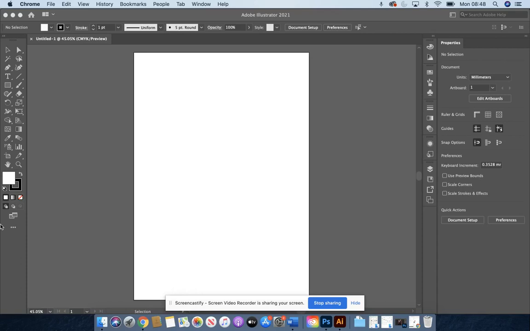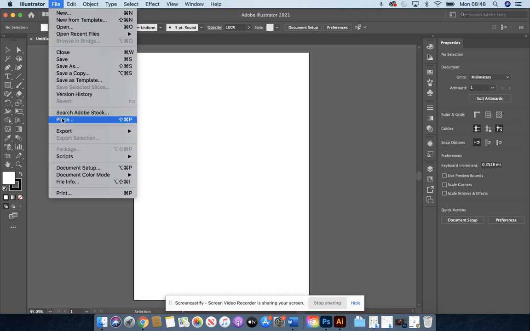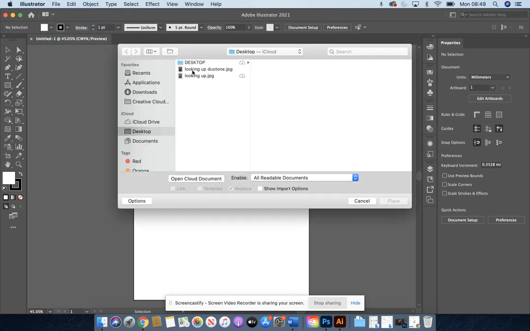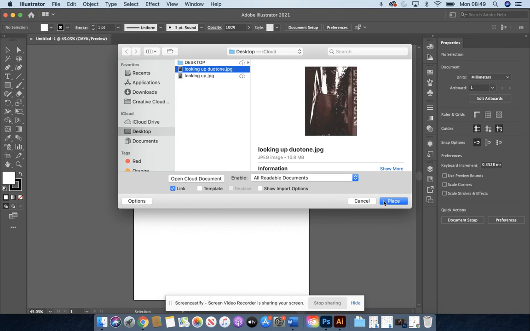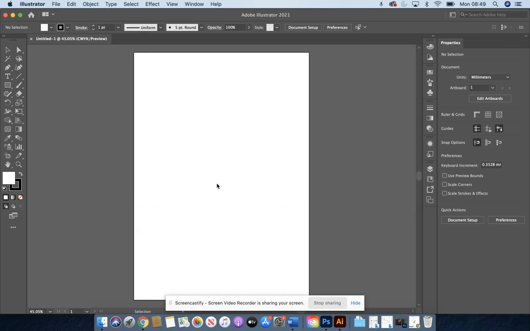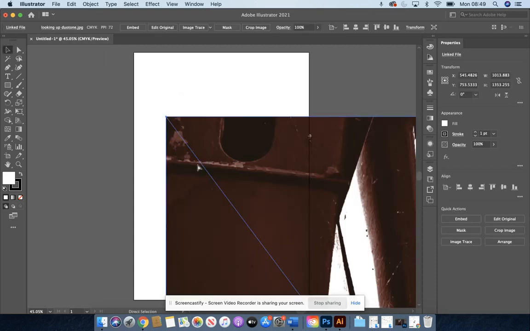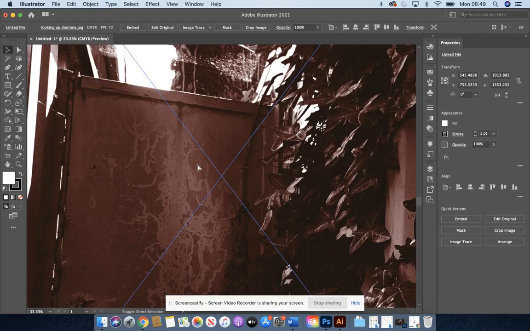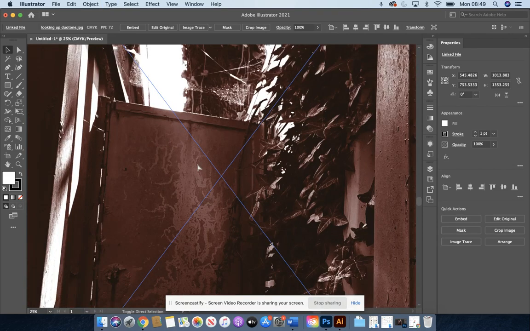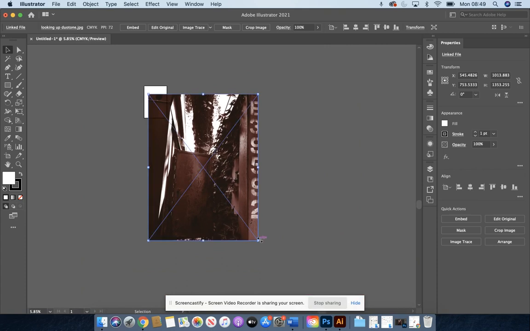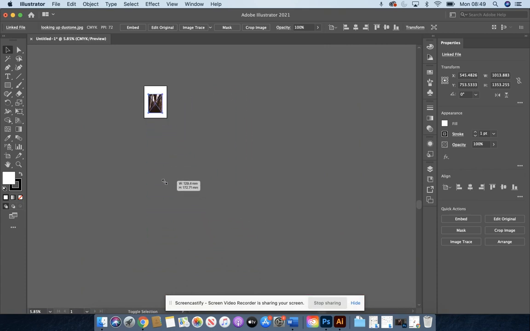Okay, so once you've created your duotone version of your image, we're gonna then start working on it in Illustrator. So you need to open up a new A4 document and File, Place your saved version of your duotone work. I'm just scaling it down to fit my A4 page.